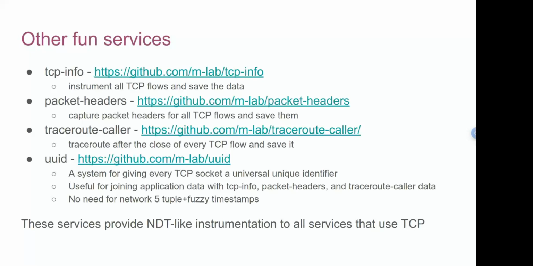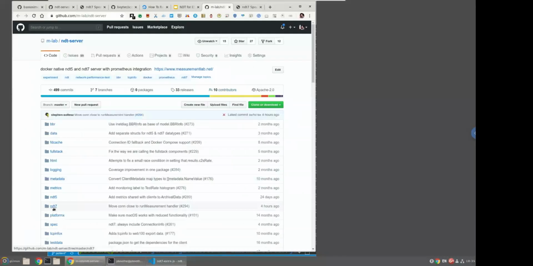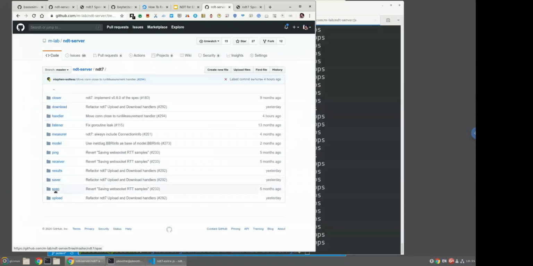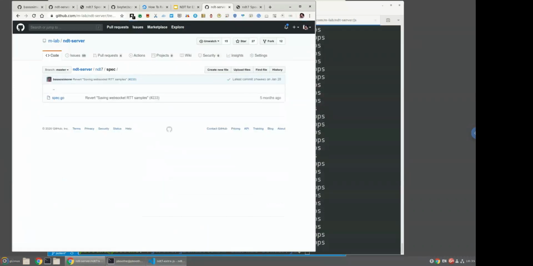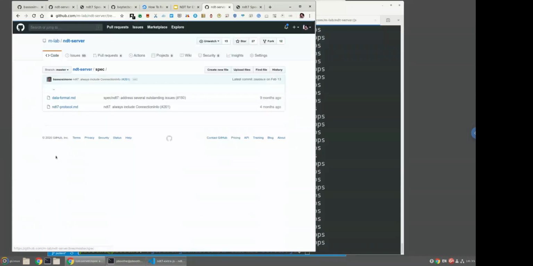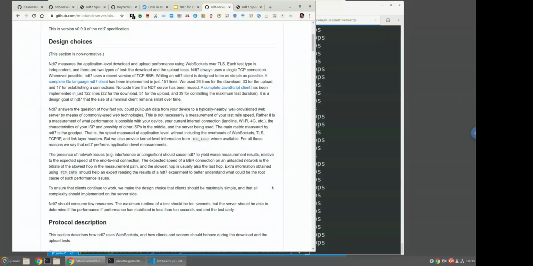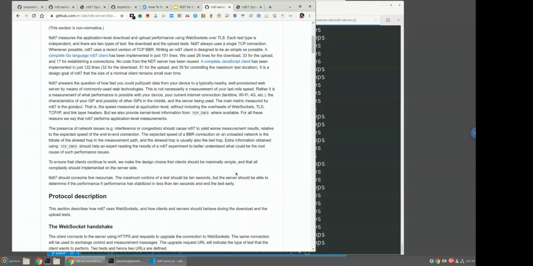Matt asks, is there a good place to get the NDT7 protocol definition? Yes, there is. As a matter of fact, Simone produced a protocol spec for it. No, I looked in the wrong place. Sorry, it's ndt-server/spec, the NDT7 protocol. And here you go. It's versioned, it has design choices, it says things like non-normative and uses that kind of nice RFC language that hopefully makes writing your own client very easy.